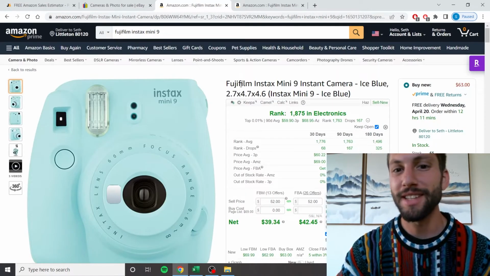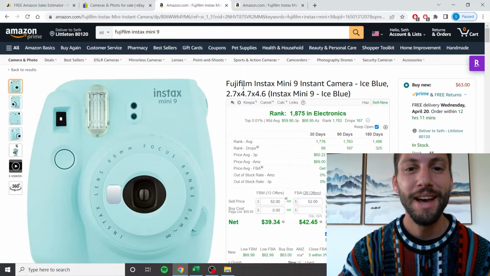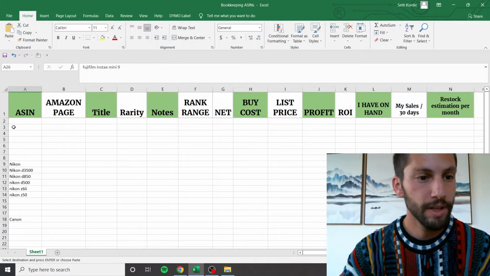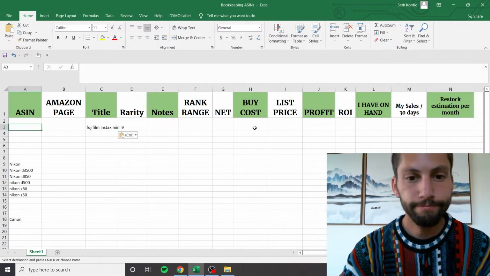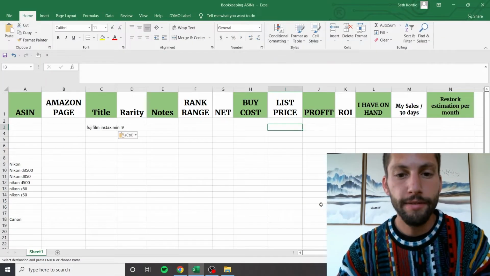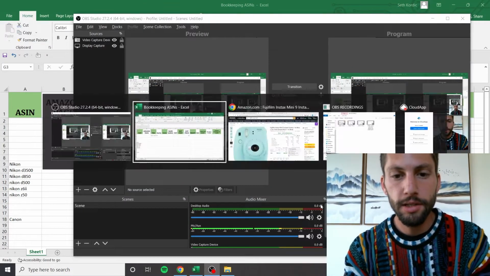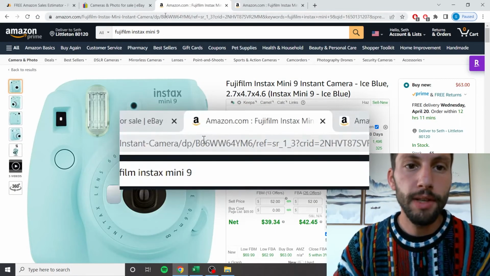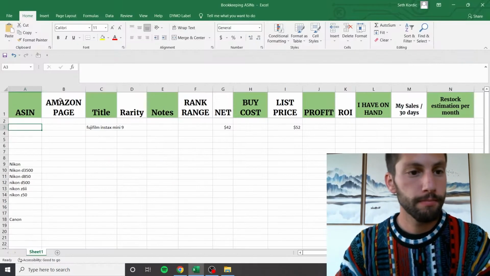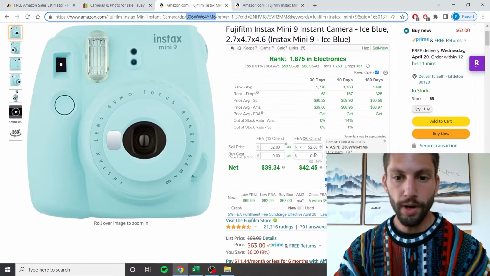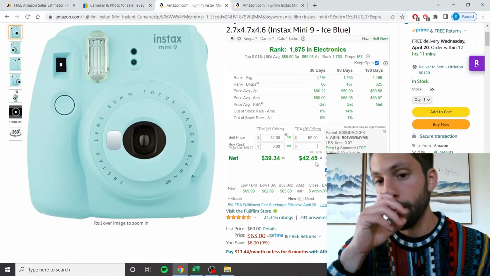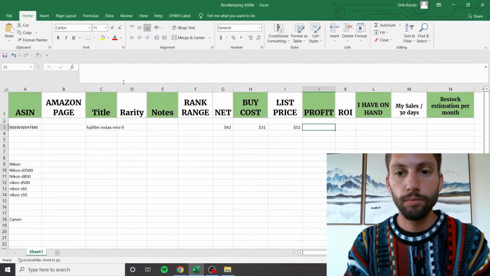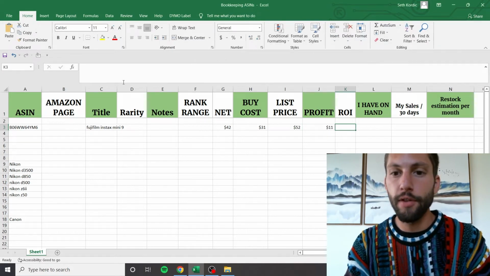The Fujifilm Instax, I can't say this item, but the 9, the Mini 9. So we're going to go into the Excel and start with that one and start entering information here. We said that we can list it for that 52. It nets us 42. The ASIN is up here. If we want to get this, let's say we are willing to do 35%, maybe it's around 31. So the profit on this is going to be $11 if we were to get it for 31.